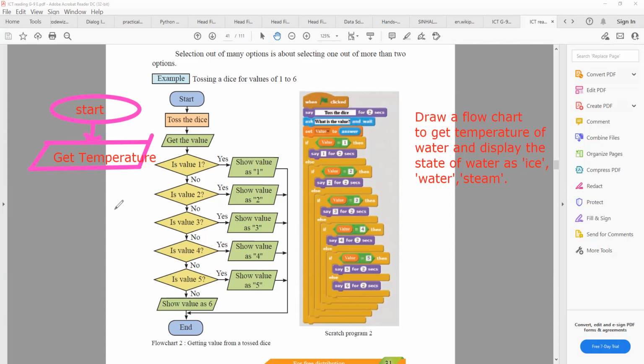So you get the temperature. So then what are you going to do? You got the temperature. So I will give you the state as well. Now these are the things.